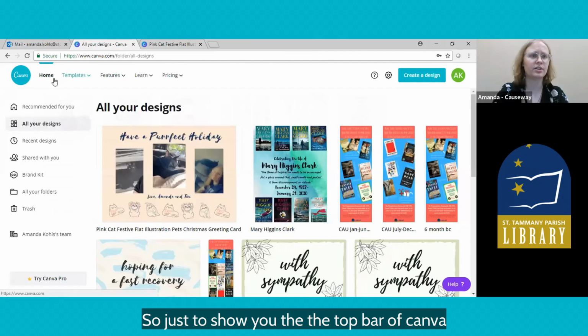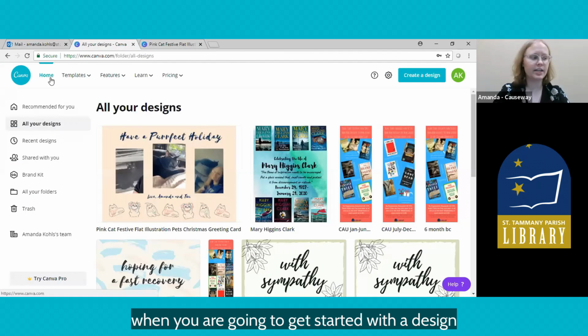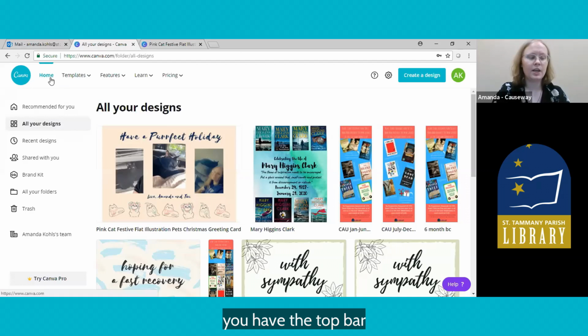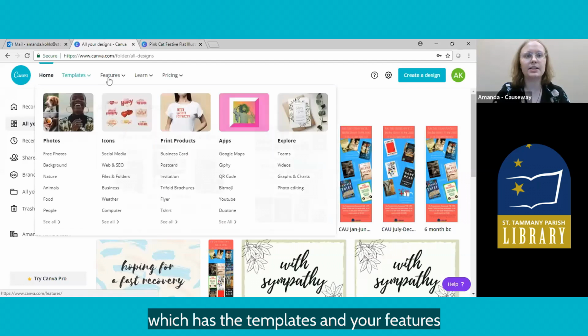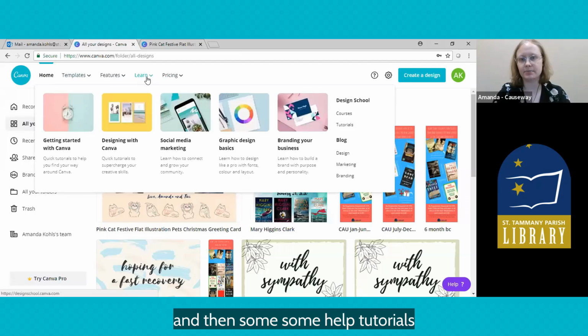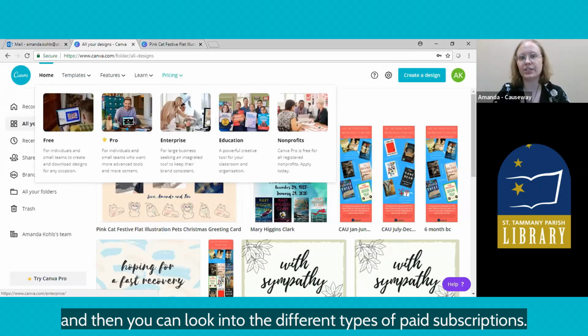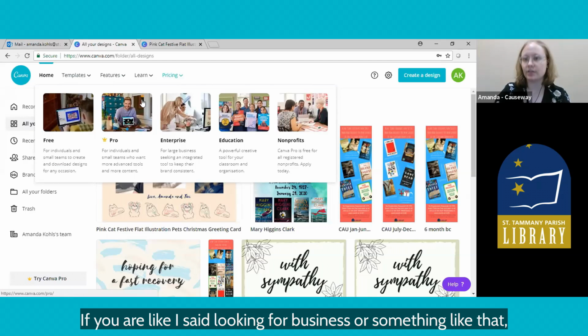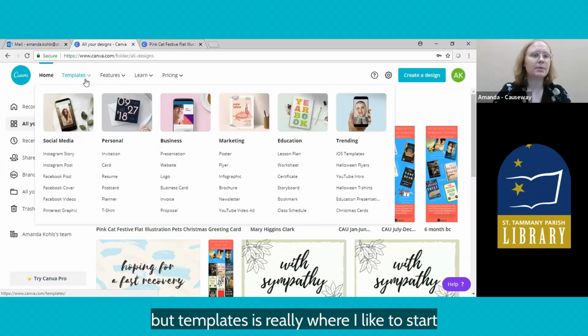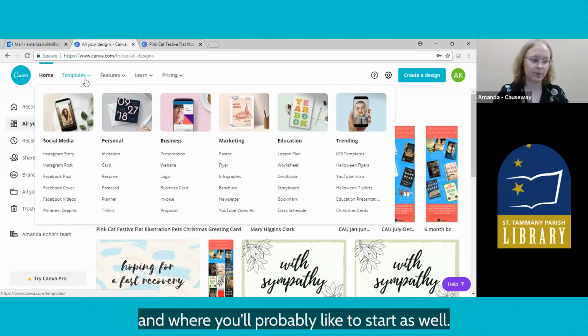So just to show you the top bar of Canva, when you are going to get started with a design, you have the top bar, which has the templates, your features, and then some help tutorials and blogs and courses. And then you can look into the different types of paid subscriptions if you are, like I said, looking for business or something like that. But templates is really where I like to start and where you'll probably like to start as well.